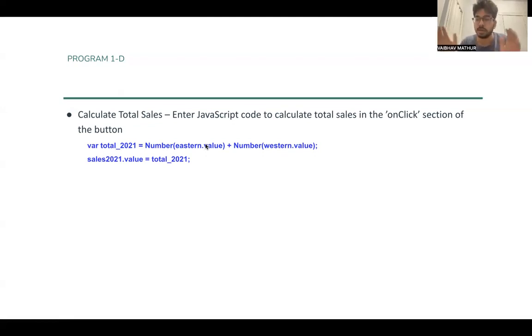And now that we have got the sum of them, we want to display it in the output. And where is the output? It should be here. So we can just take the ID of this text box and we can do that like sales 2021 dot value. So again, we are accessing its value and we are saying that it should be equal to the total 2021. And don't forget to close this with a semicolon. So this is what we have.